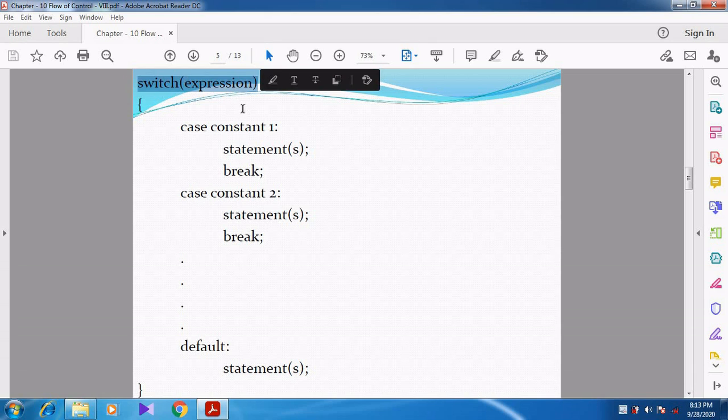If the expression value matches with constant 1 — inside the switch statement there will be several case values. Here you can see case constant 1. The constant 1 is a value. For that particular constant 1 we can give one or more statements, and then we give break. So that is case constant 1, statements, and then break.